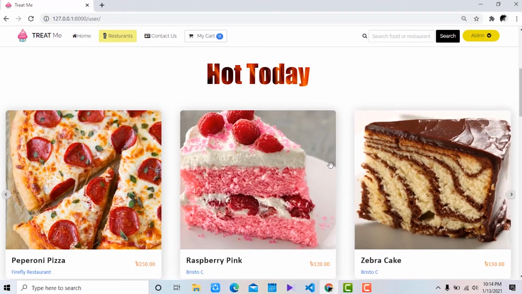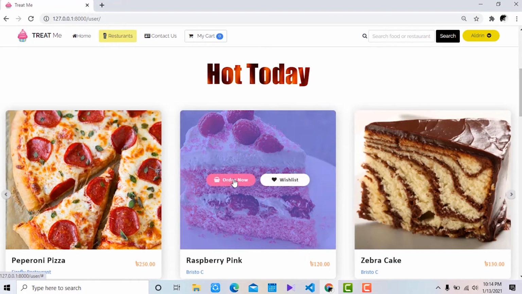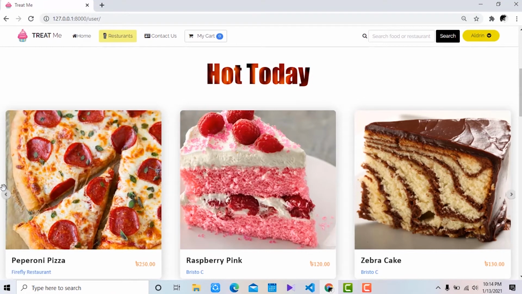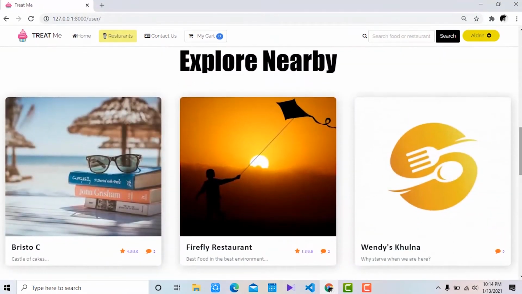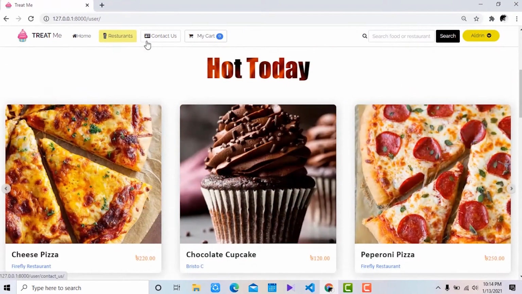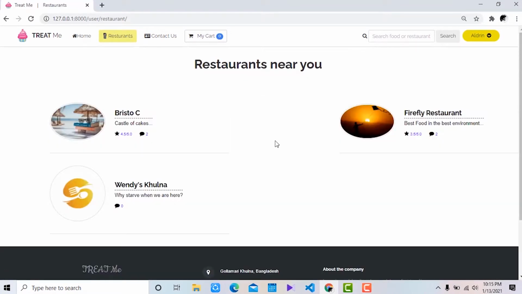In the home page we can see that there are some items that are advertised by different restaurants, and there is a list of restaurants that are in our system. The first option we can see is restaurant. When I click on the restaurant, we'll see a list of restaurants that are in our system.